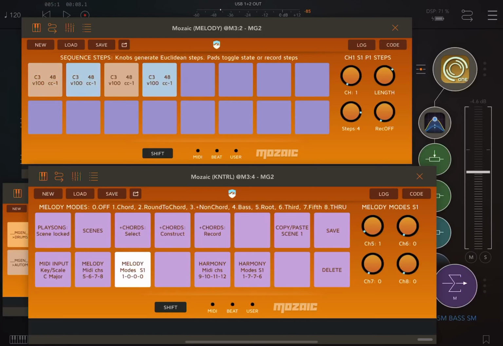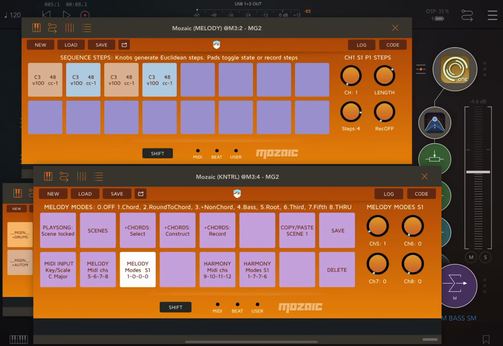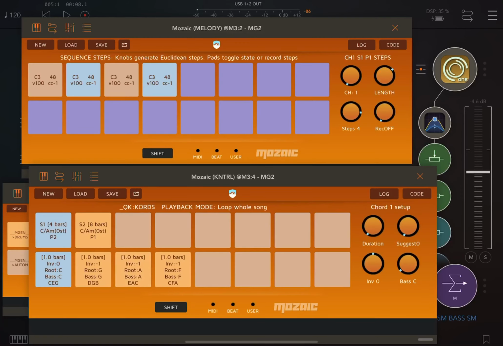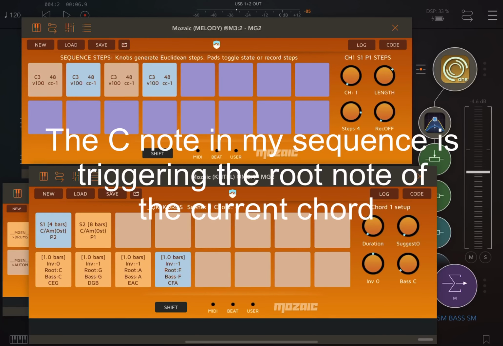we start to hear a pattern, and the pattern is changing. The notes that are being played are changing because if we have a look at our chord progression, we're playing the root note of the chord in each case. So we're playing C, G, A and F.